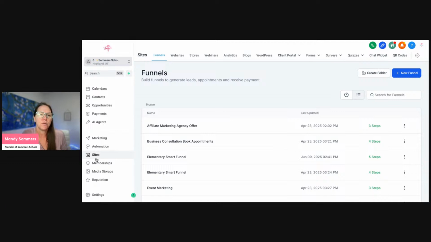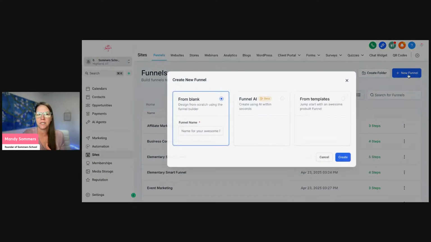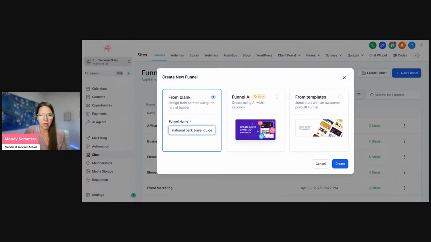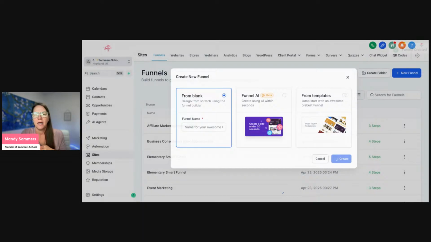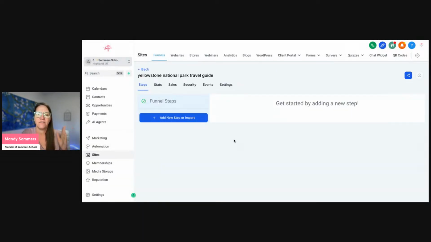So the first thing you want to do is come to sites, and you're going to come to funnels. Websites and funnels, they both have domains. So they both have like a website link. The difference is a funnel has one purpose, and you'll see this. Okay. So we're going to name this our Yellowstone National Park Travel Guide. And you're going to see that the way a website or a funnel is set up is there's steps, and every step we only want one thing to happen.